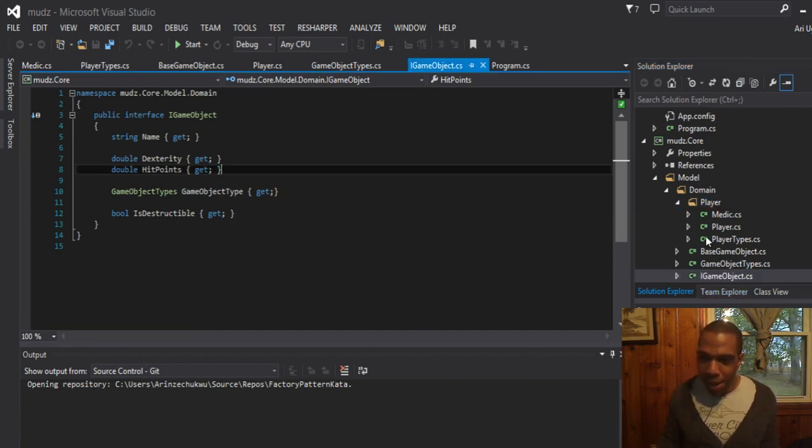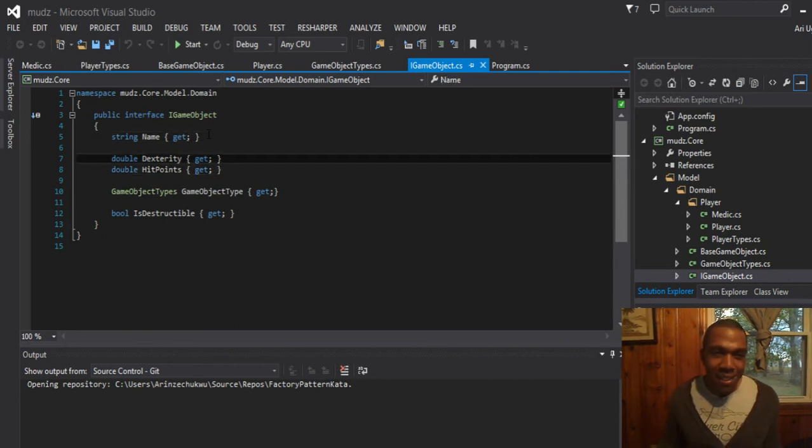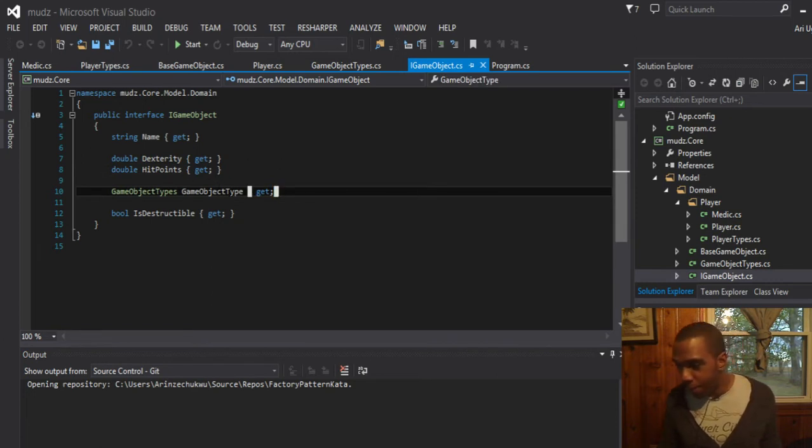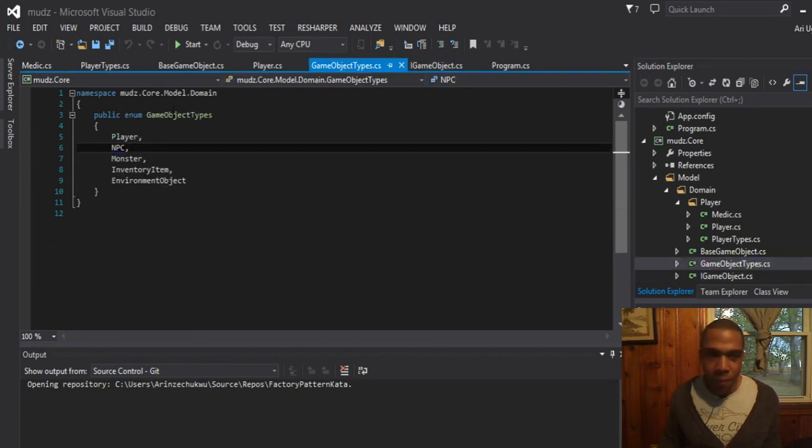I've got a base object called a game object. Every game object should have a name, dexterity, hit points, a game object type, and whether or not it can be destroyed. Now, game object types are player, NPC, monster, inventory item, and environment object.